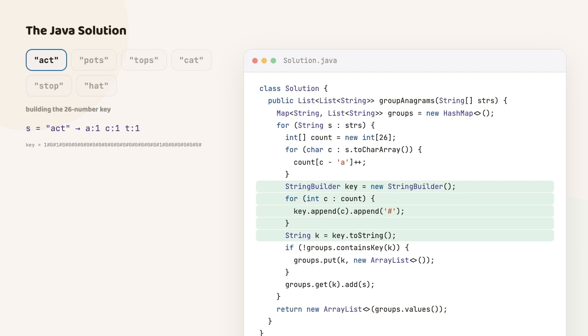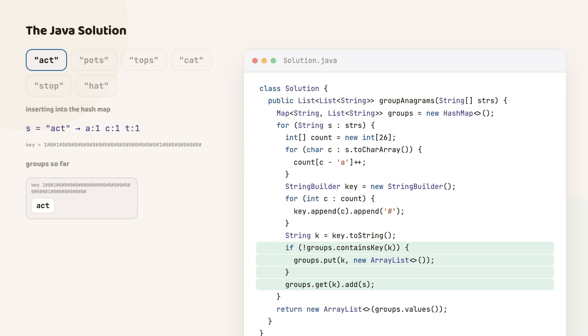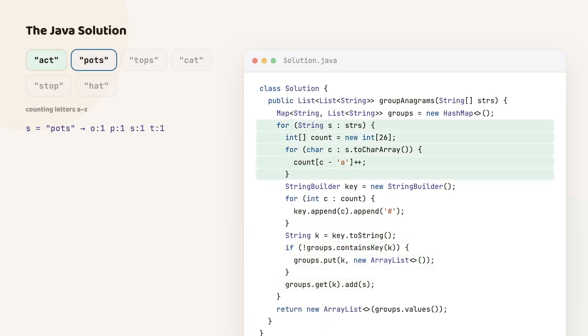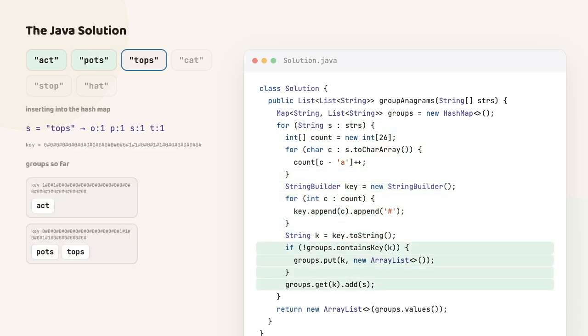Let's check. Once the key has been generated, you can see that after finding the position and incrementing the corresponding count, we group the strings by their key as discussed earlier. Now for "pods", the same way. We count its character frequencies and group it. So far, "act" and "pods" are sorted into their respective anagram groups.